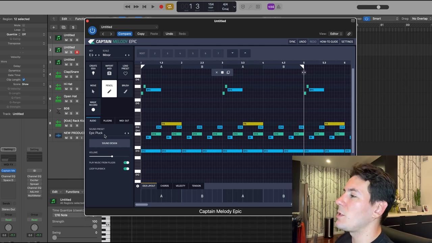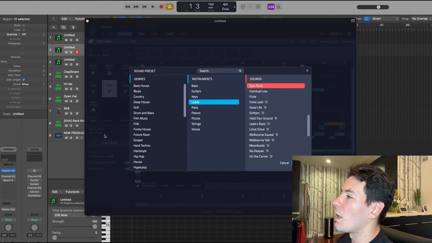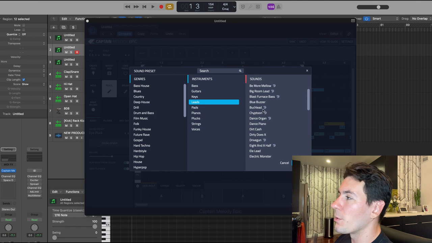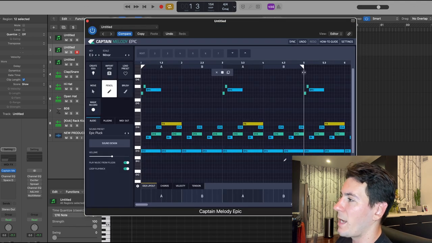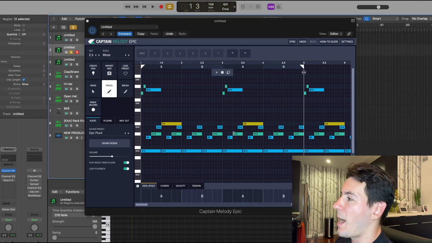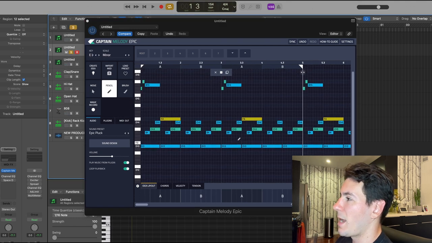These types of beats utilize a lot of synth sounds more so than other subgenres of rap. And luckily, Captain Plugins Epic has a huge library of sounds and specifically lead synths. So I went through these. I actually found a ton that I liked that I thought would fit, but my favorite for this particular beat was the Epic Pluck preset. So having said all of that, this is what the pattern sounds like by itself.